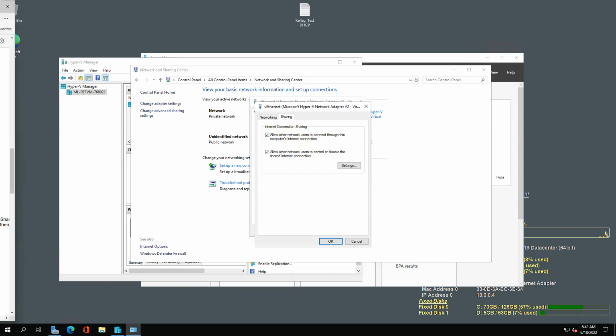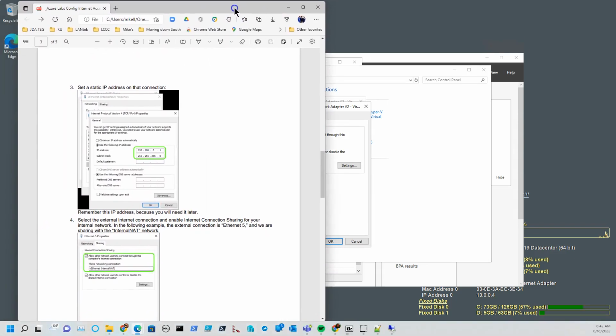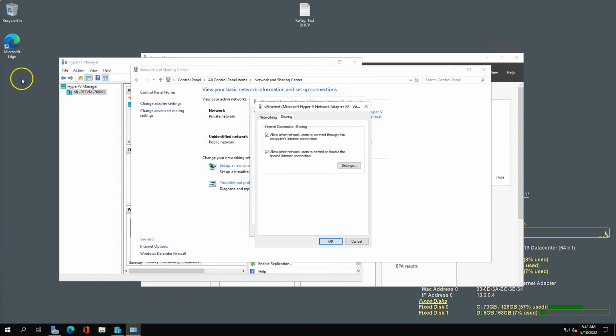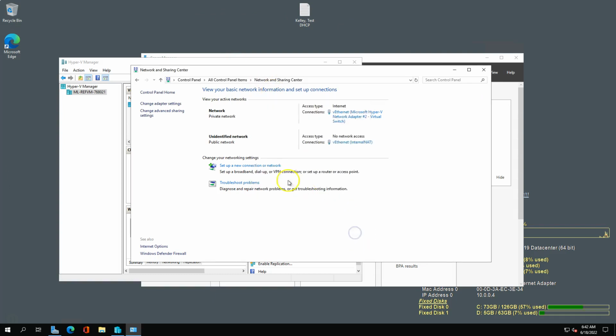Well, it happened here too. What I'm trying to do here is step 4. I want to select the network interface card that is giving my host machine access to the internet. And so I'll cancel out of this one. Okay. This is the internal network address translation. This is the network that my VMs are going to get connected to. However, this is the NIC that gives this host access to the internet.